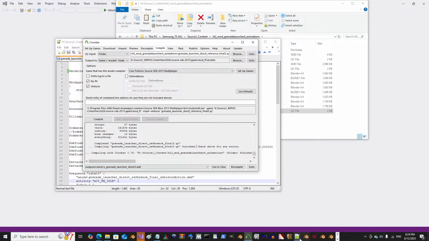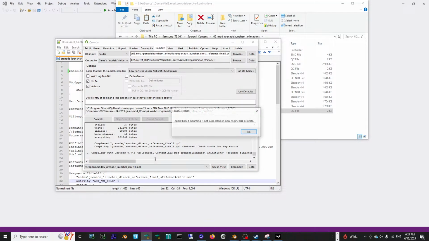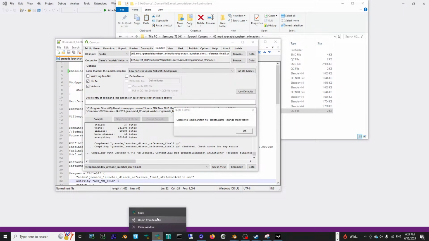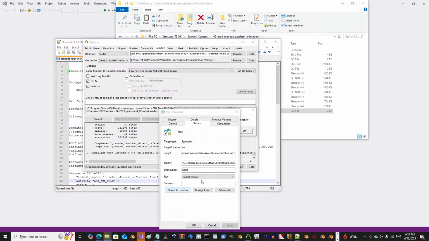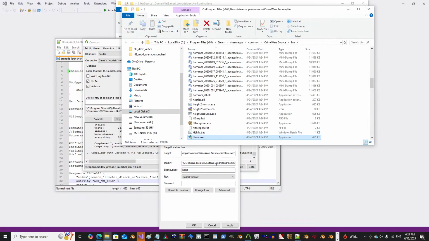All right, so it finished compiling, but let's see if model viewer can actually view that folder. Oh yeah, so when model viewer loads, that's when we get "app ID based mounting is unsupported on non-engine DLL projects." So how can we load model viewer? I mean, we could load HL viewer. What would happen if we load this in HL viewer? Unable to load. Oh, that's what would happen.